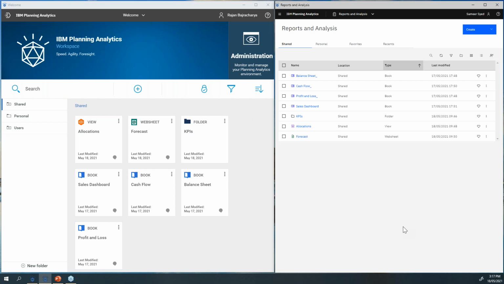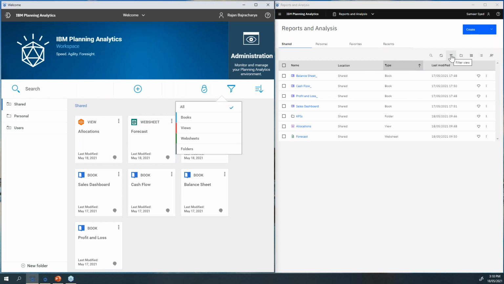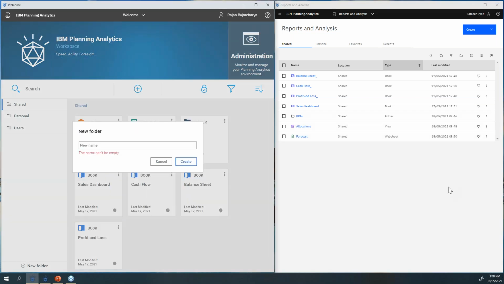Right. So when I click on that, I have got the exact same set of reports that I can see in the older version of Planning Analytics. Now the things which we normally do in the Planning Analytics Workspace, like doing a filter on only, say, books, where we can do a lot of filtering, that option is now available in the new version using this filter view, by which I can select and say, okay, I want to see only the books. So that option is still available. If I want to create a new folder, which normally I use this one to do, that is also available using this icon called create a new folder.